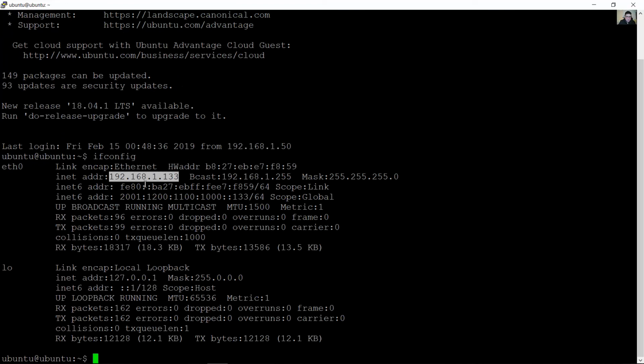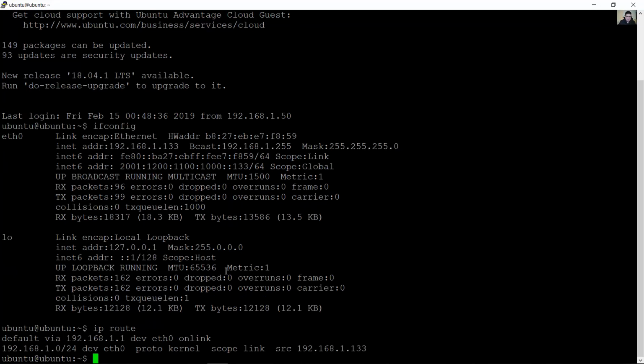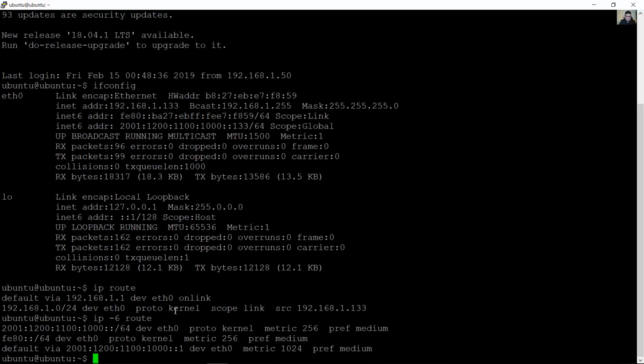static IPv4, static IPv6, IP route, static, the default gateway, IP option 6 route, the default gateway on IPv6. Thank you very much.